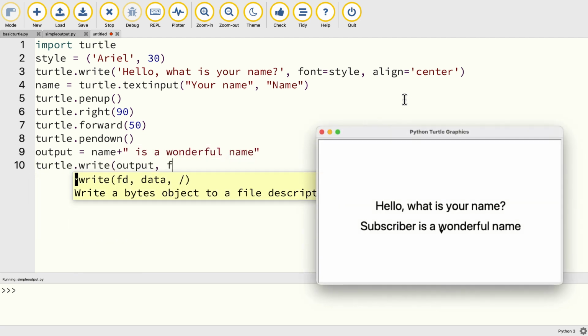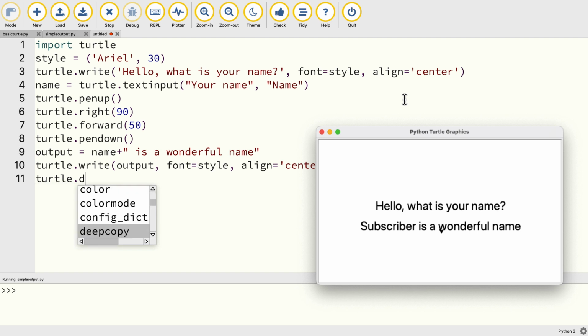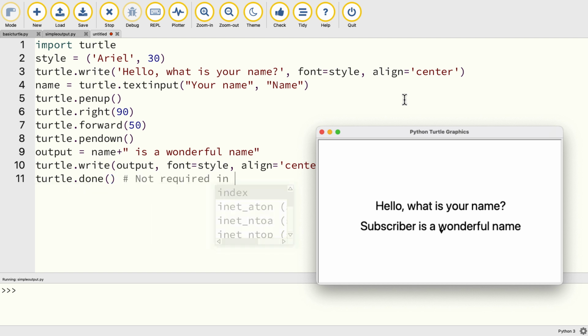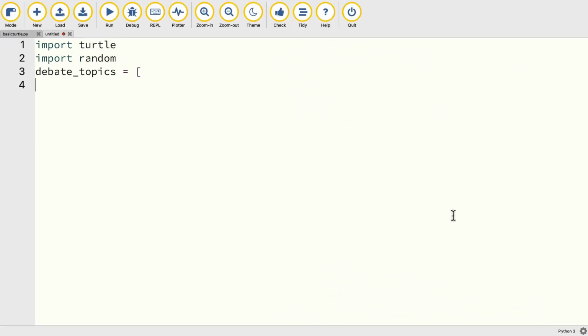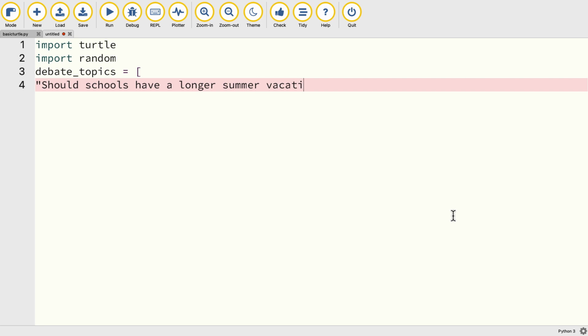And again, we use turtle right, we use the output, we use the same style. You can have whatever styles you like. This last bit's not needed in MU, but it is used in quite a lot of other editors, so I've included it anyway.